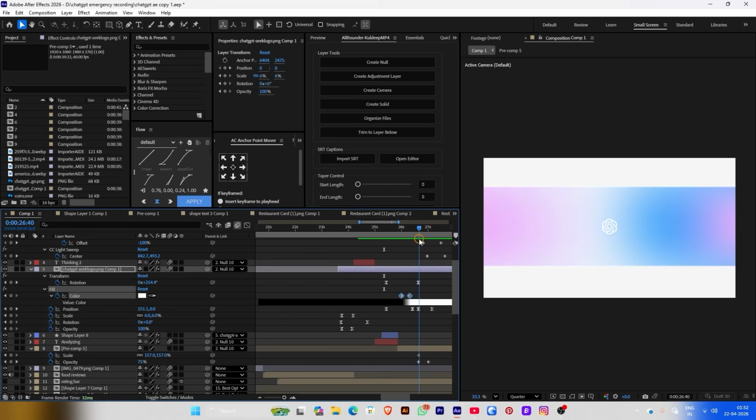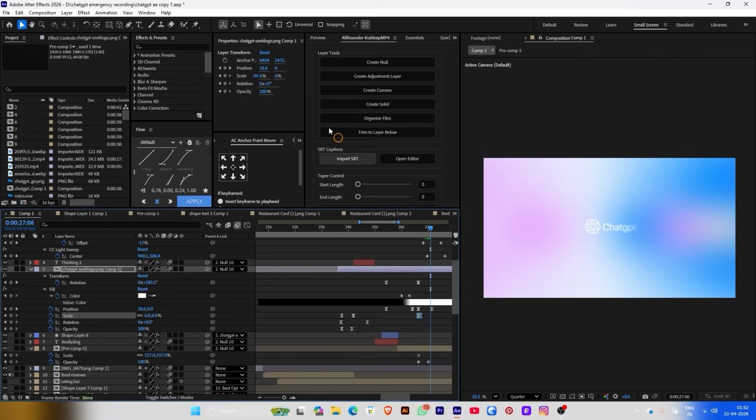All right, so now we need to work on the ChatGPT layer. I have added a scale keyframe, and then a few frames later here I'm going to scale its value this much, and I'm just adjusting these keyframes properly.